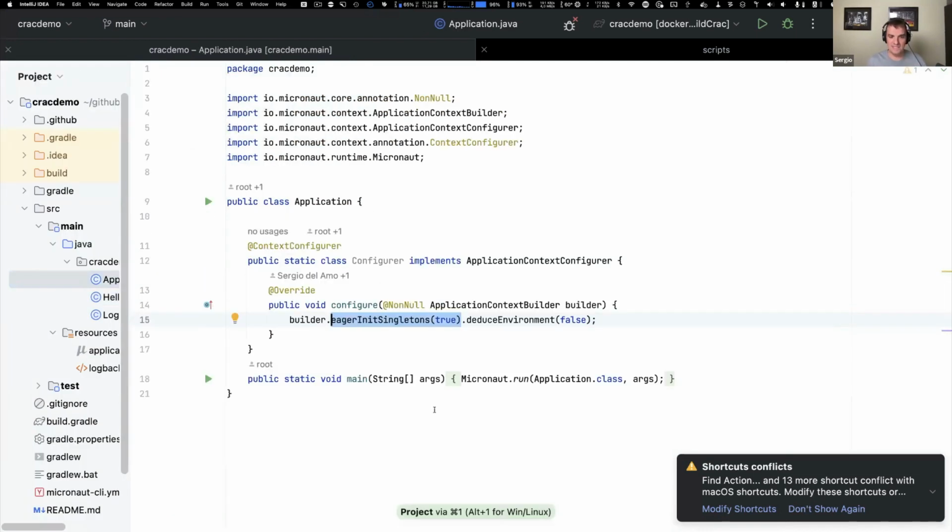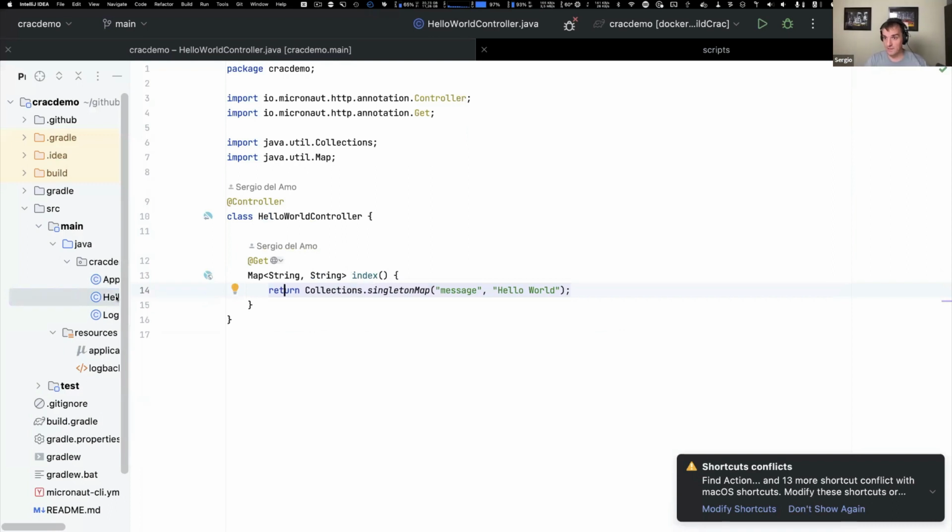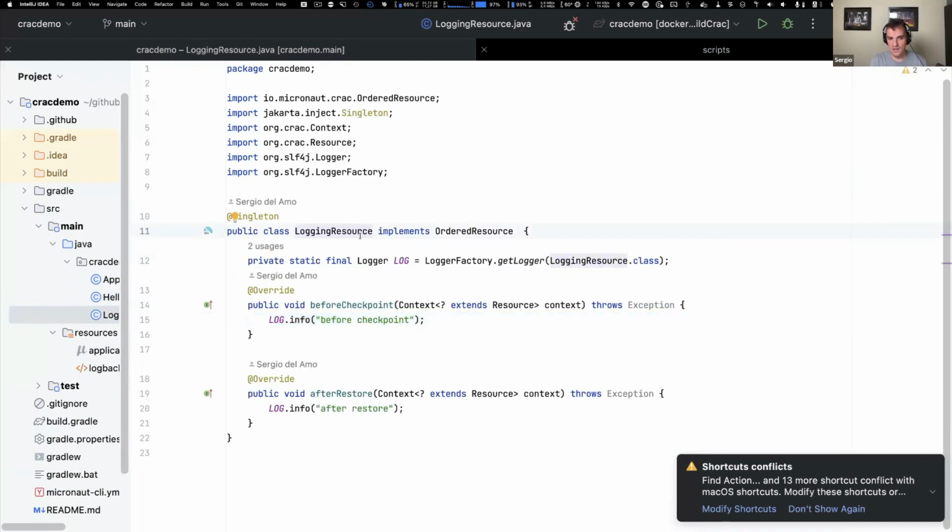I have my application, and one interesting thing here is that I eagerly initialize all the singletons. Micronaut beans by default are lazily initialized, and this makes sense when you are not using CRaC. But when you are using CRaC, it's interesting to eagerly initialize as much as possible, and essentially warm it up as much as possible before the checkpoint. So we eagerly initialize all the singletons. This controller, which I was just showing you, will be initialized when the application starts, even before we hit it. I created a logging resource just to show that we logged.